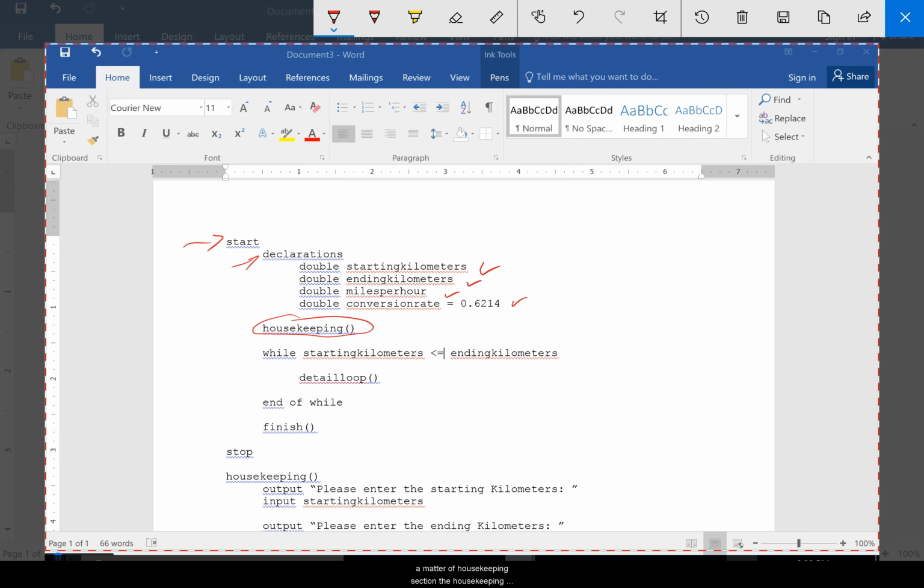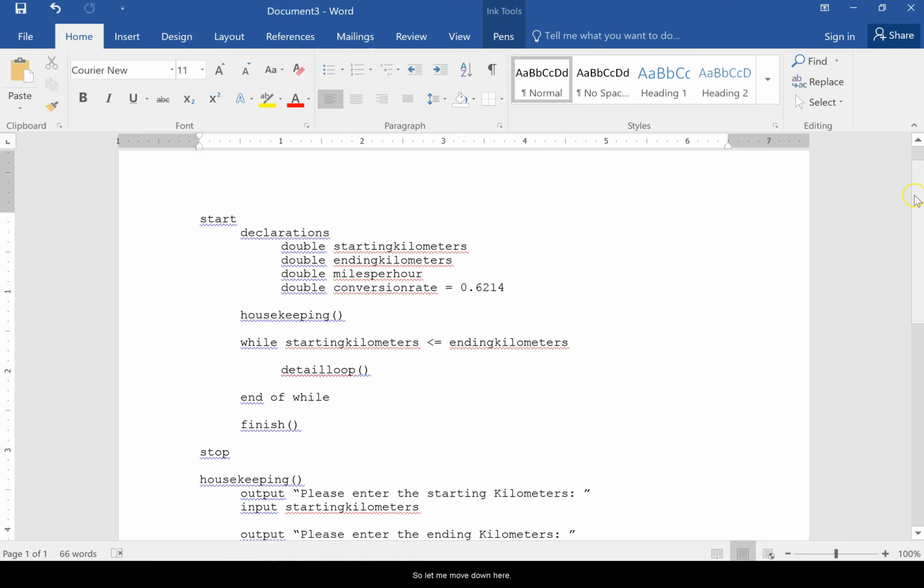The housekeeping section is just going to be asking the user to enter in the information, and it's going to display the heading of my table. Okay. Then I'm going to have my while loop, and while my starting kilometers is less than or equal to my ending kilometers, I'm going to have a detailed loop. The detailed section of the loop, and then I'll end my while loop once it's over, and then I'll just have a finish. And I think the finish just has a return on it, which nothing happens in it.